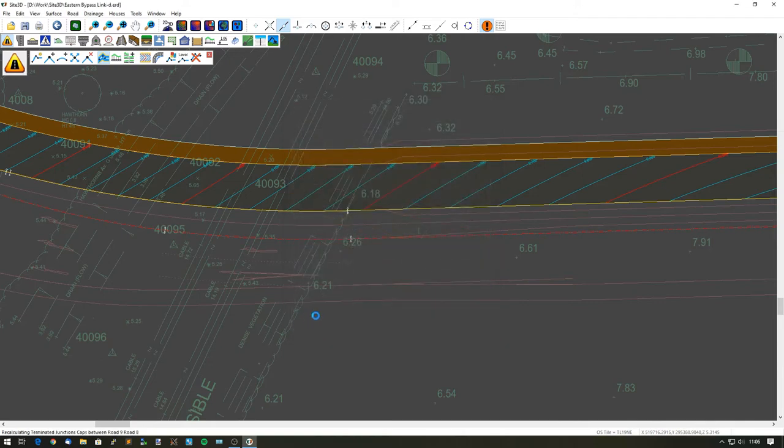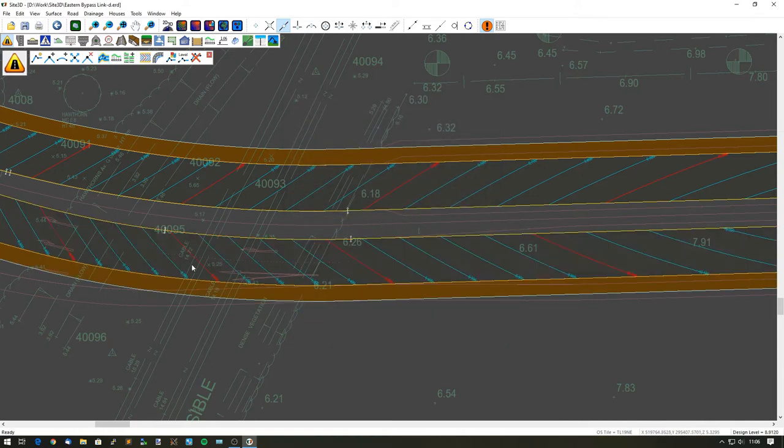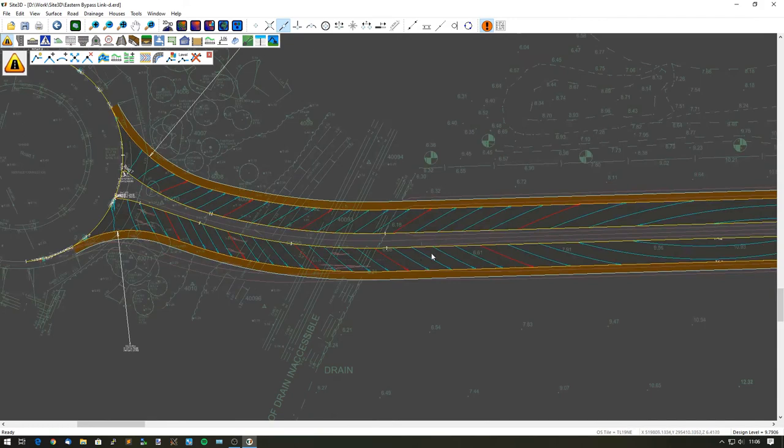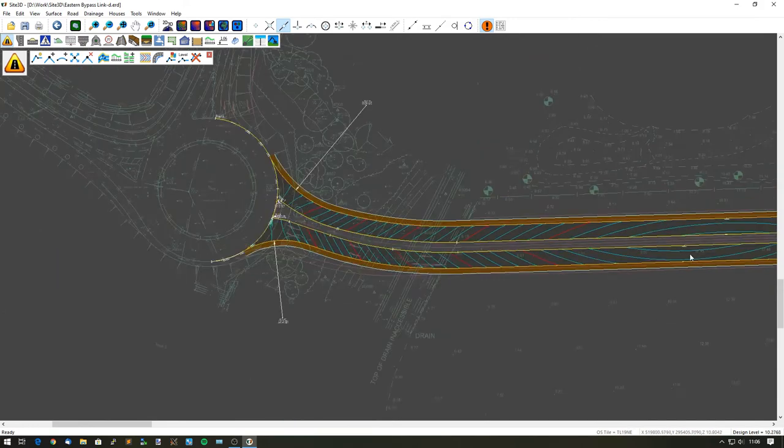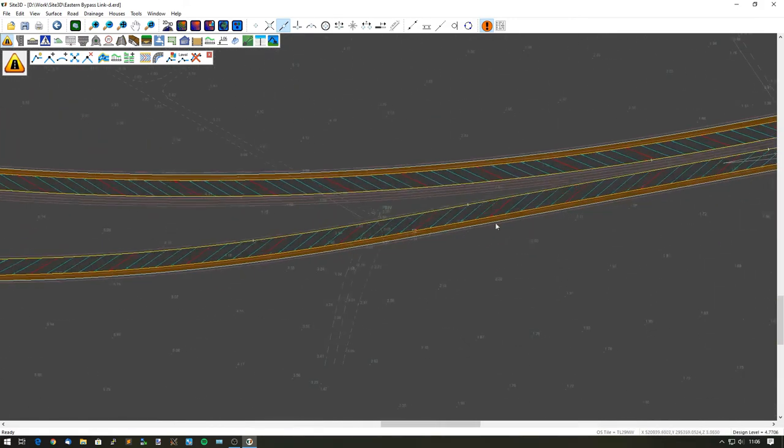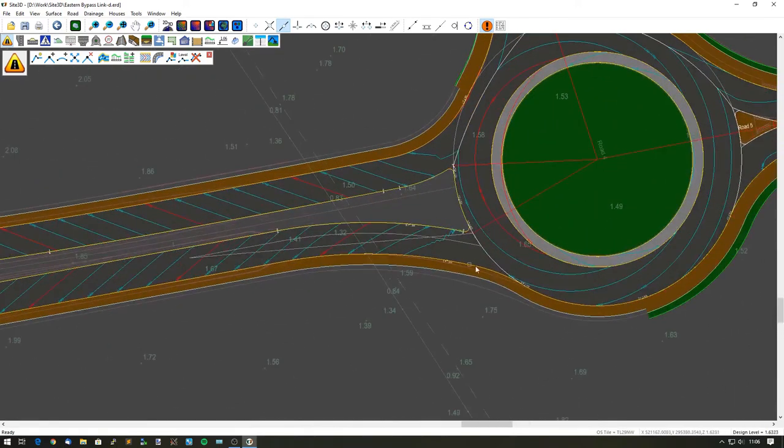So hit create junction. That will now update and add my second carriageway on all the way to the end. So I'm going to scroll to the other end and you can have a look. So it's also done the other junction.